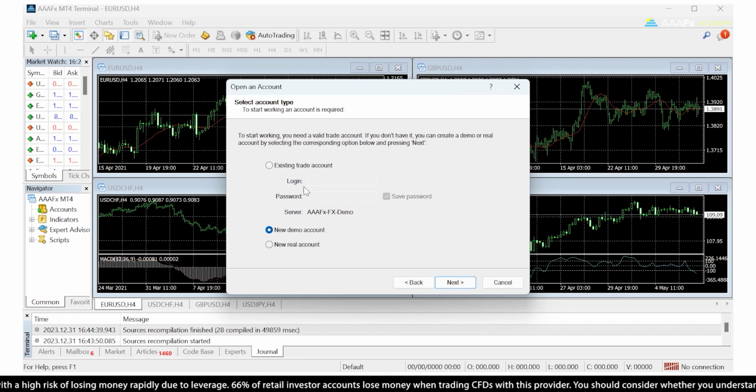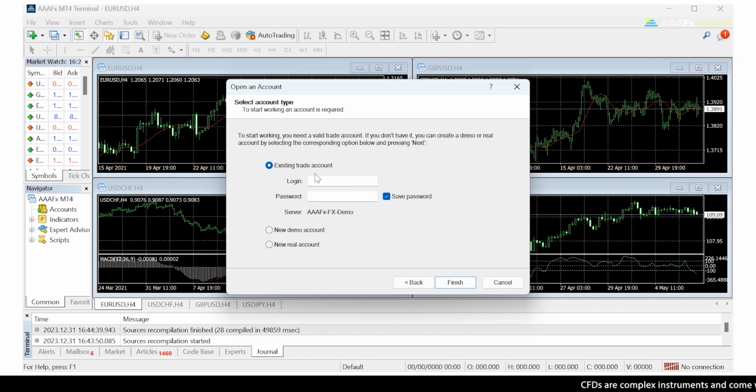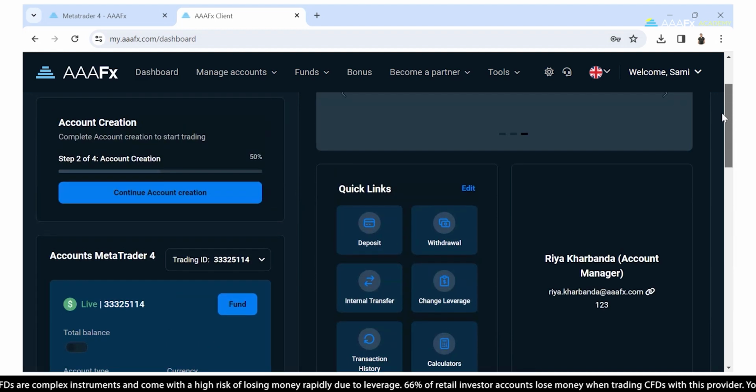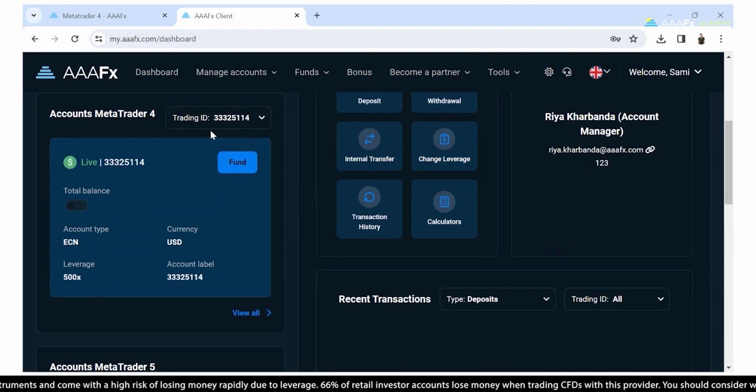But since we already have an existing account, I'm going to go ahead, click on existing trade account, and I'm going to enter my login and password. Now, if you're unsure what your login and password is, all you got to do is log in to AAAFX on their website. So I've logged in here and you can find your accounts right here.